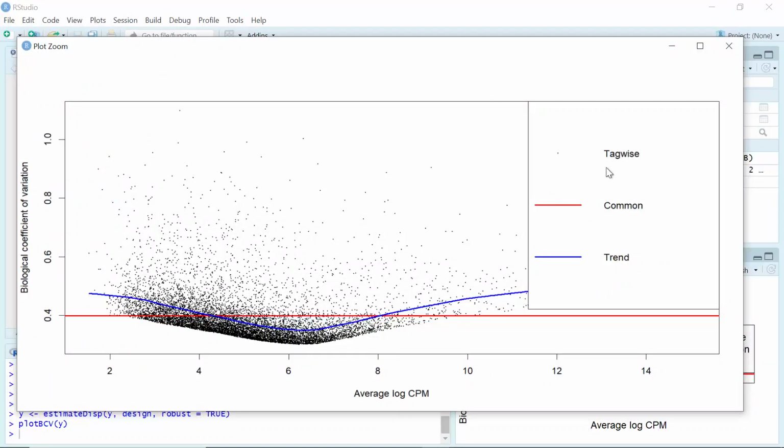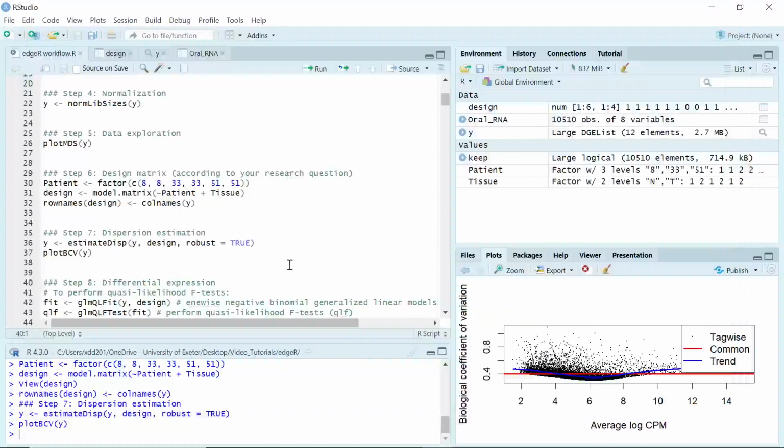You can see the tagwise dispersion was shown in black dots for each gene. The common dispersion is in red because the common dispersion value is the same for all the genes. So you can see a straight red line. Then the trended dispersion is in blue. So after dispersion estimation, we can perform differential expression in the next step.